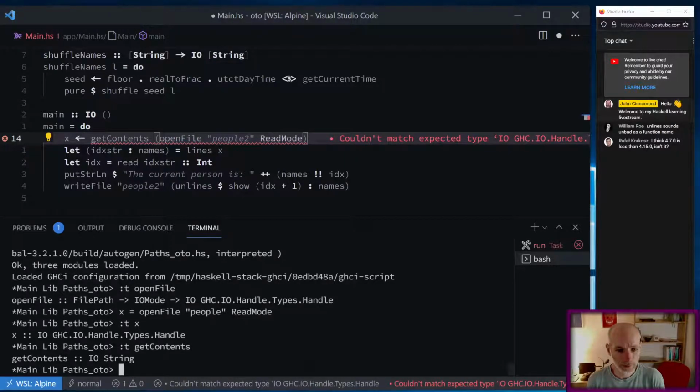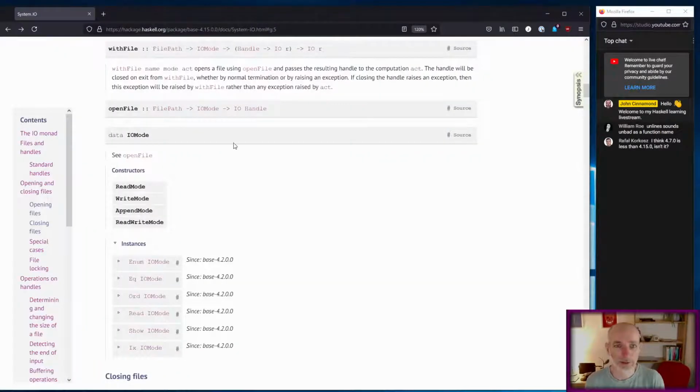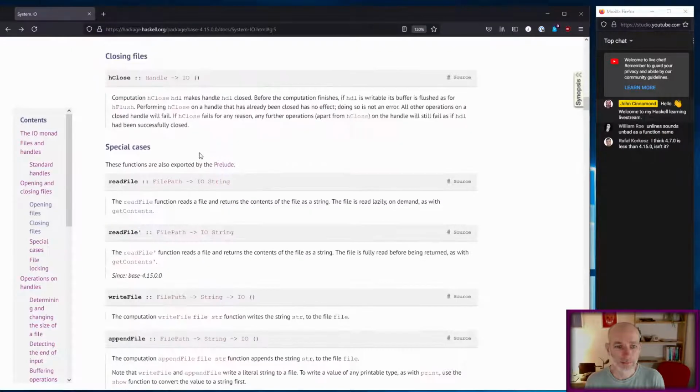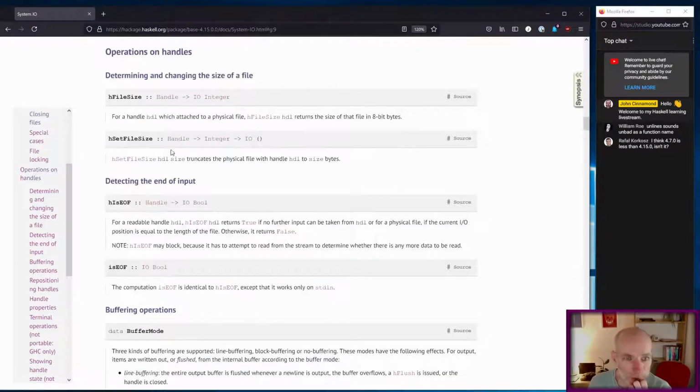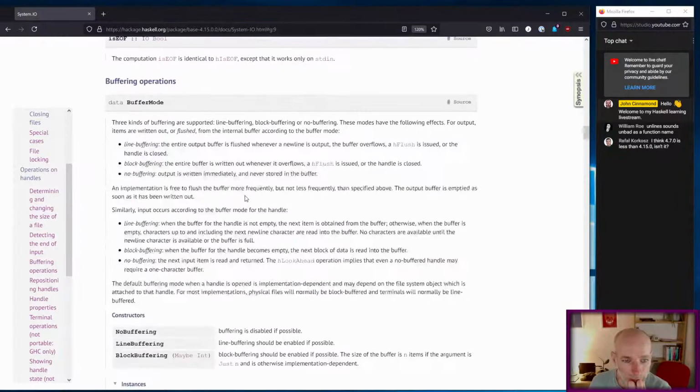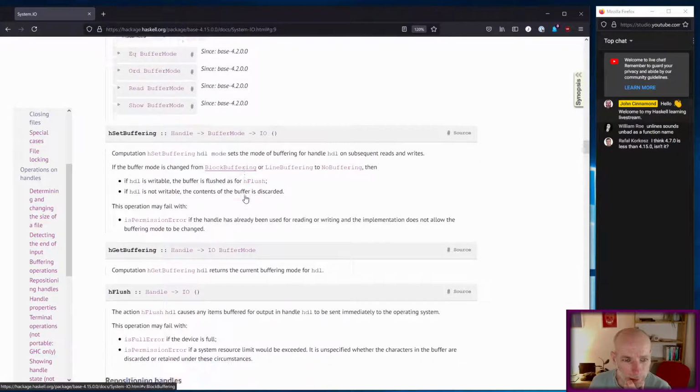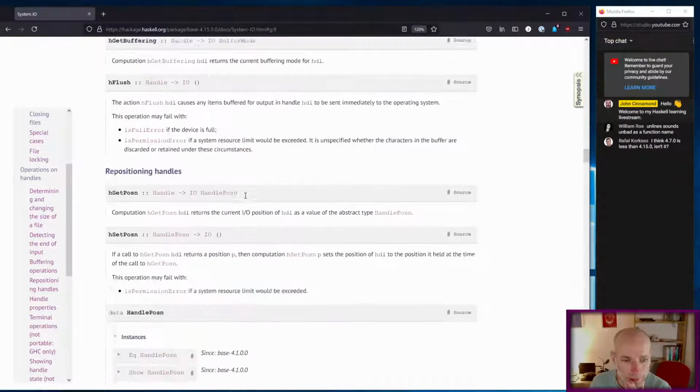Oh, IO String. It's not the right method I'm using. Okay. I misunderstood the error there. I was reading it as requiring a handle and not getting it, but it's that it doesn't want the handle. It wants a string. Okay, so we don't want file size, we don't want buffering, I don't think. I just want to get the contents.